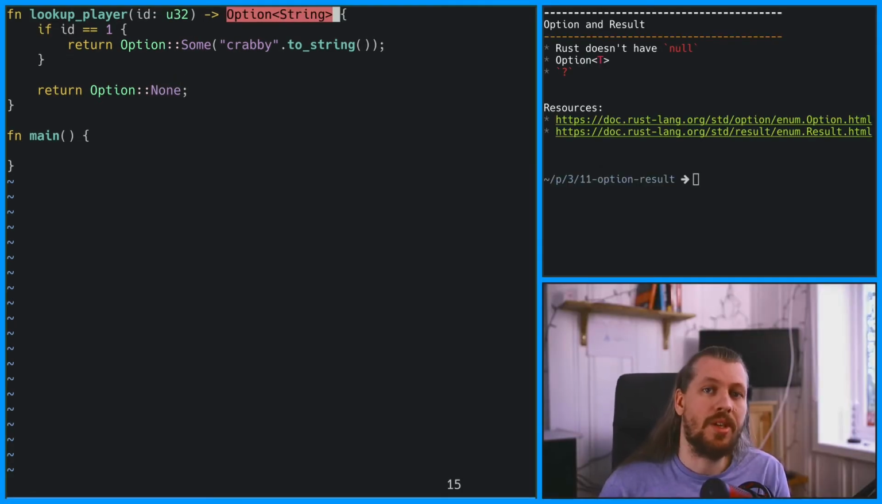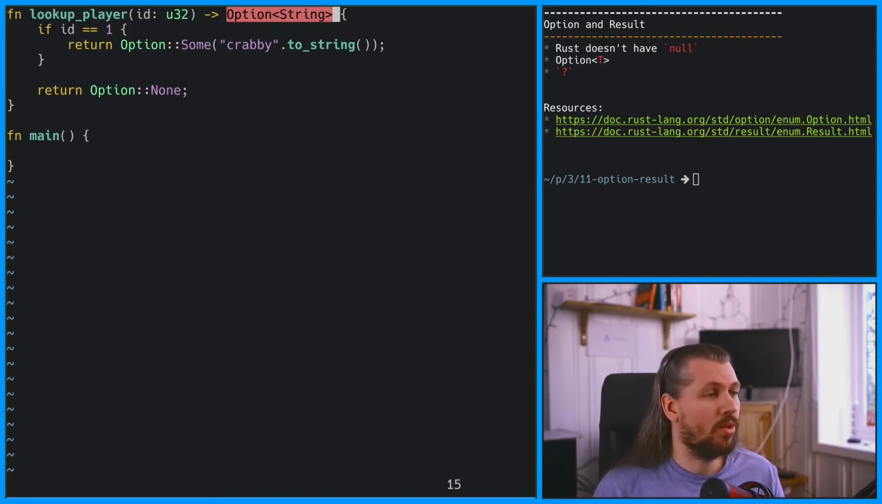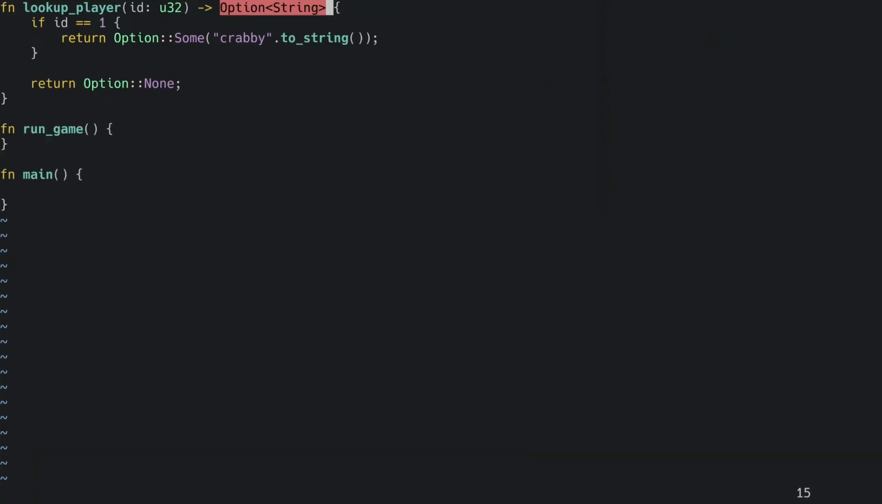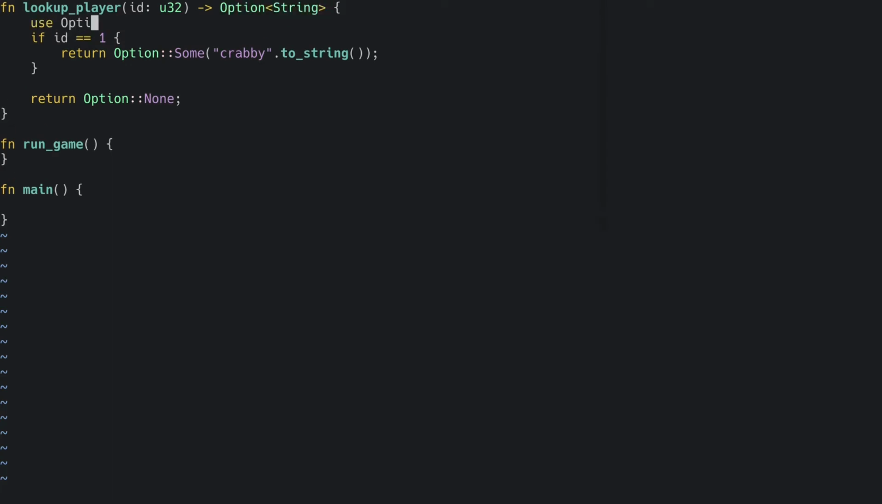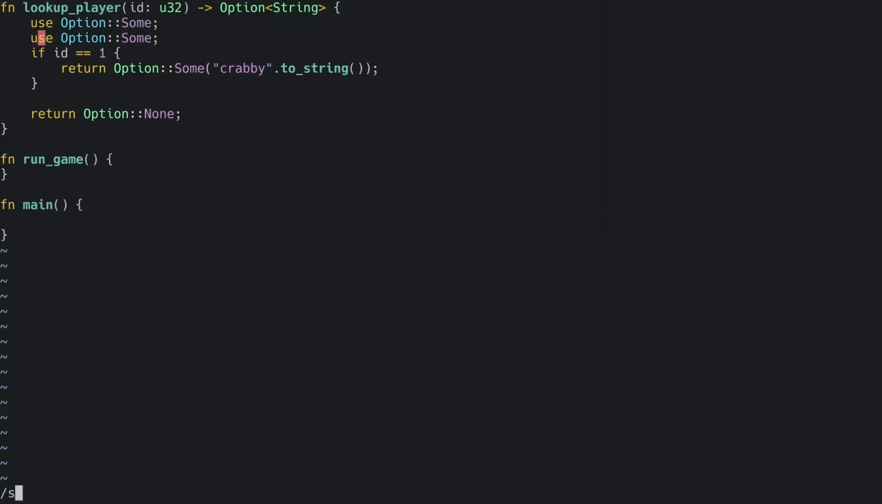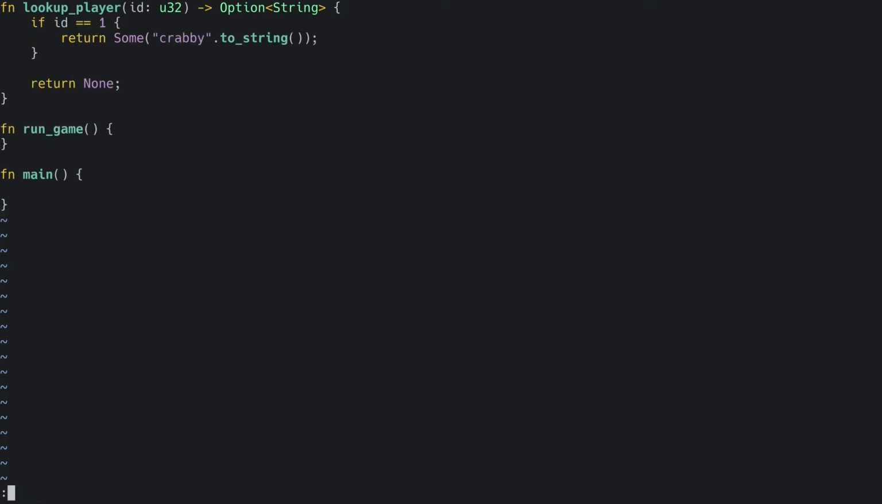We've written our return type as option string. That means that we either return some string or none. If we change this from a string to a U32, it means we will return some number or none. In Rust, we can actually import variants directly from an enum. That means we don't have to type the name of the enum every time we want to use one of its variants. Since option and all its variants are so commonly used in Rust, they are imported by default if you use the standard library. That means we don't have to do that.